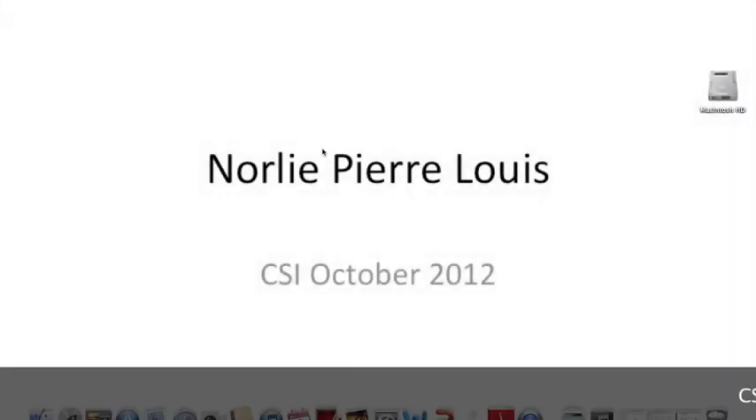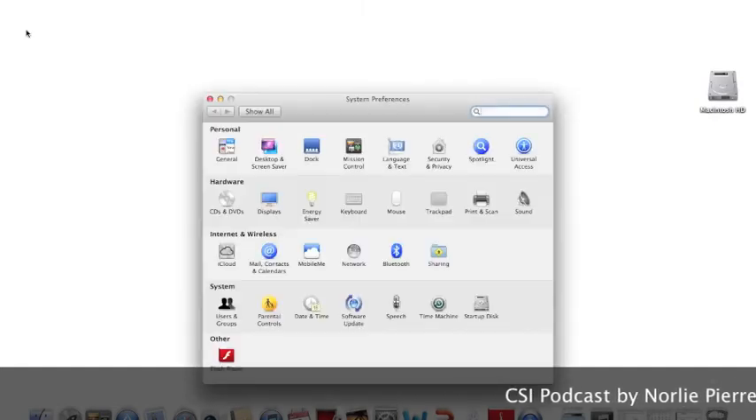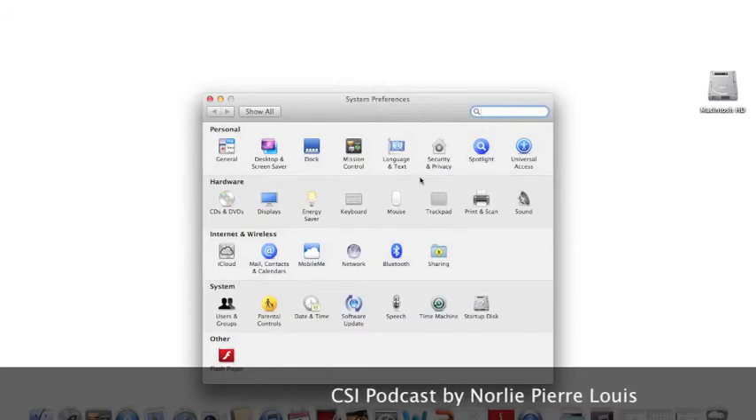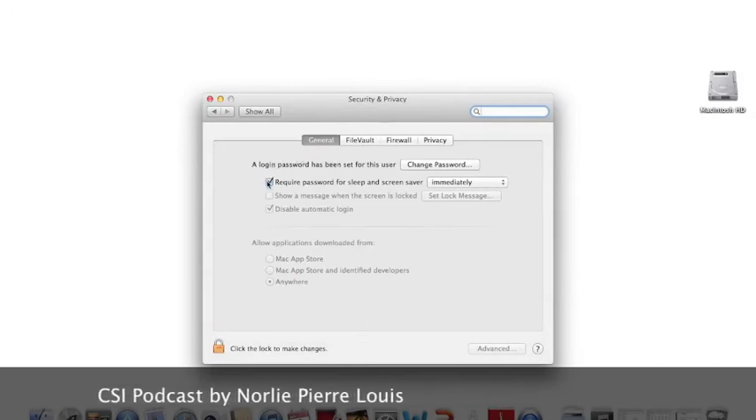Increasing Mac security can protect your computer even better. You can do this by clicking on the Apple button and click on System Preferences. On the first row, press Security and Privacy. After that, it gives you a list of security options like File Vault and Firewall.